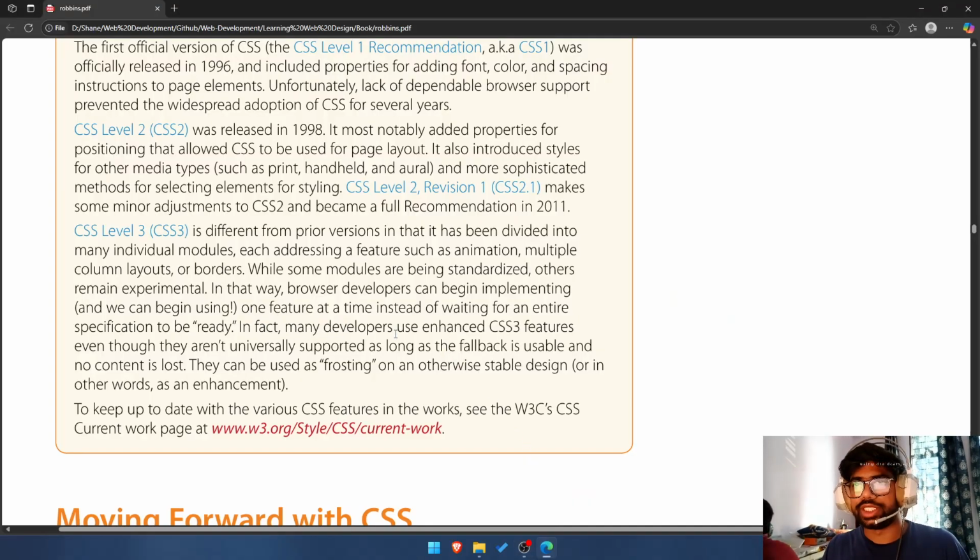In fact, many developers use enhanced CSS3 features even though they aren't universally supported, as long as the fallback is usable and no content is lost. They can be used as frosting on an otherwise stable design.